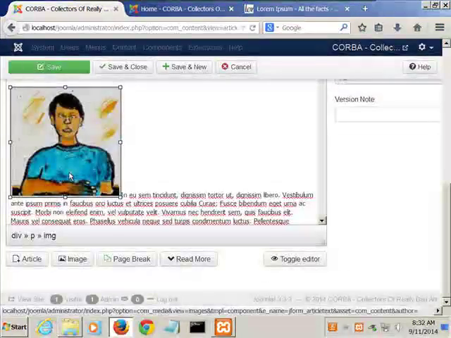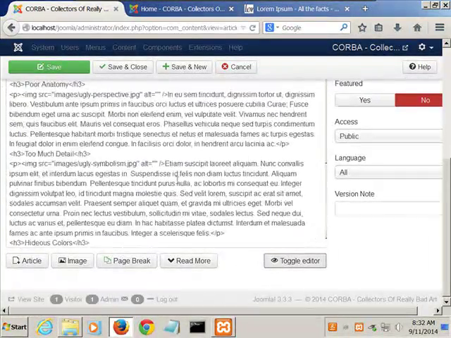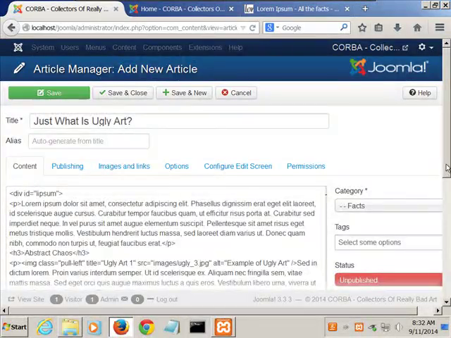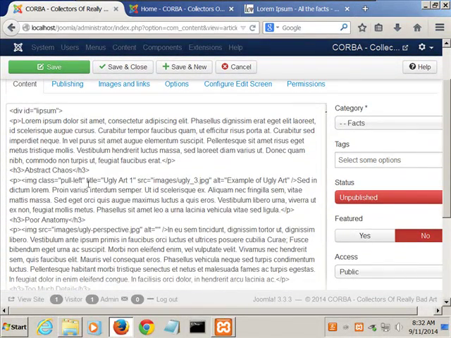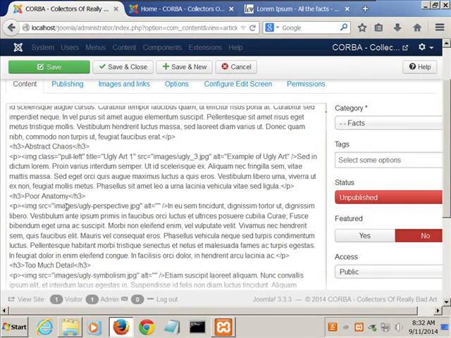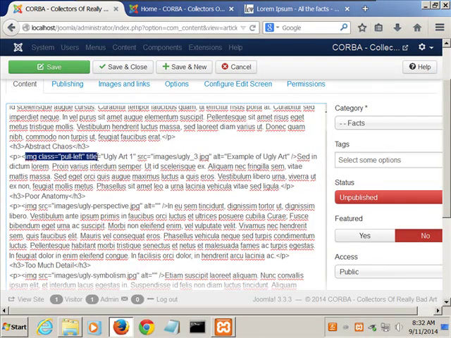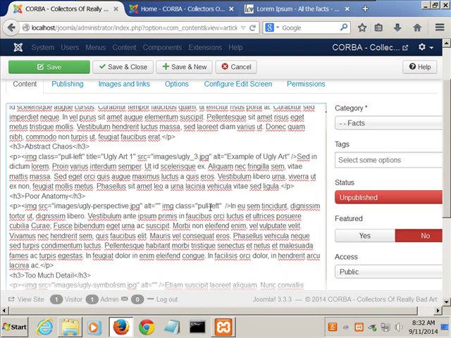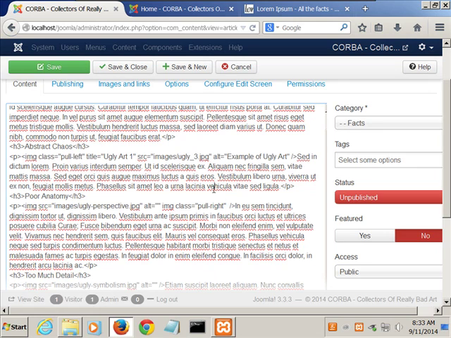If I click on here and I go to my toggle editor, what did that do? Let's see. Somewhere in here, there's my image, class equal pull left, ugly art. I think that was poor anatomy. So we've got there. Yeah, that was because title. So I'm going to see if I can do it like this. Source equal perspective, alt equal, and I'm going to see if I can set it like that, and set it to pull right. So I'm manually going in here using the HTML to see if I can change that.